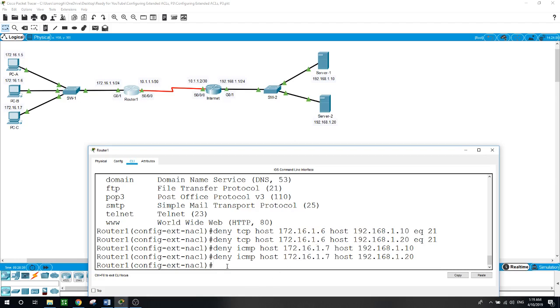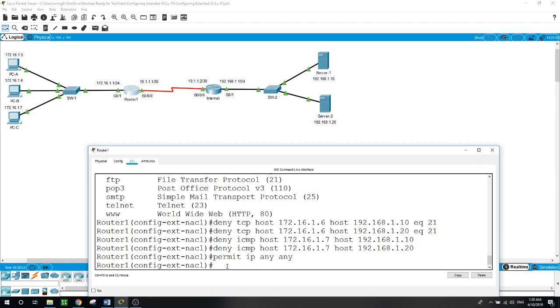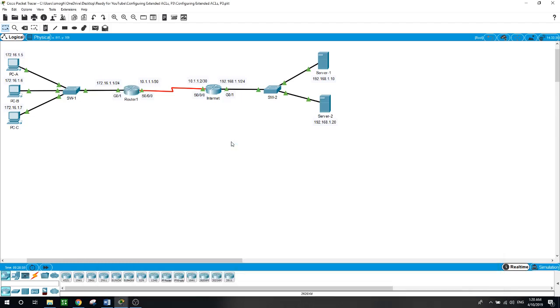So still on router 1, now we want to permit IP, any protocol, from any source to any destination. Now the traffic to be filtered is coming from the network 172.16.1.0 and is destined for the remote network. So the right ACL placement also depends on the relationship of the traffic with respect to router 1.